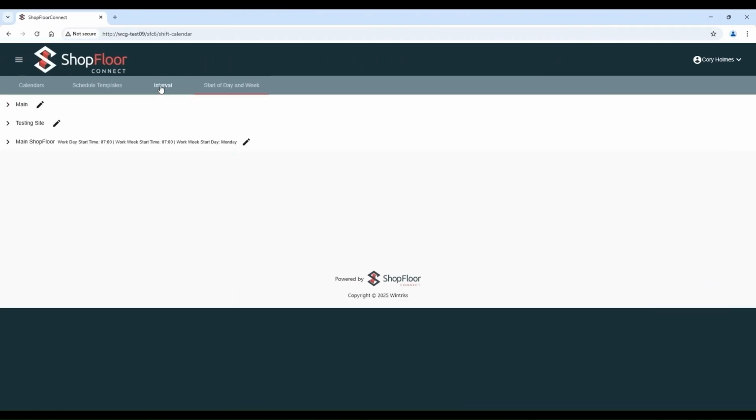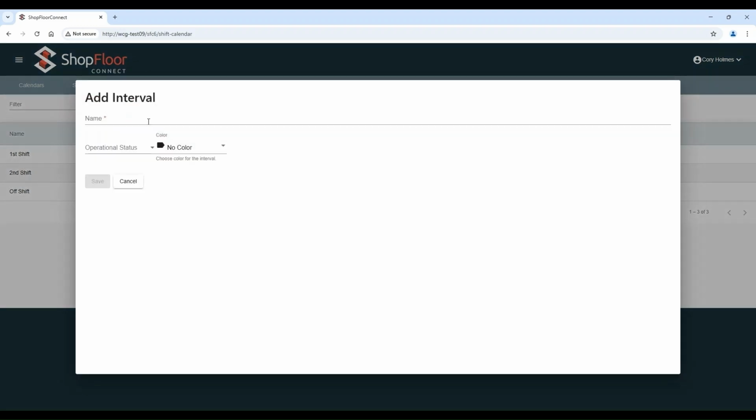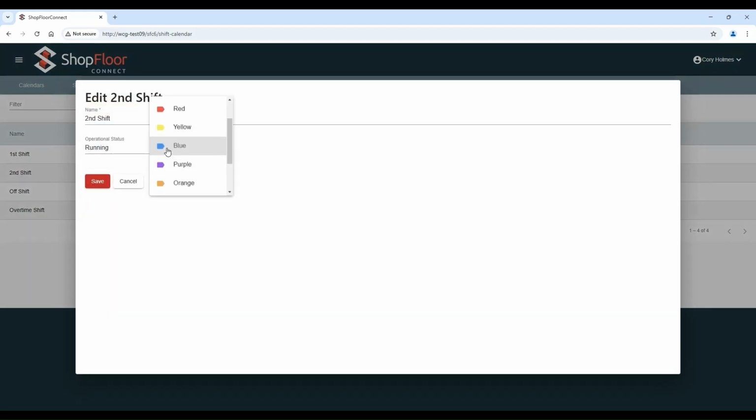Next, let's go to the Interval tab. Here you can create as many intervals as needed. By default, you'll have these 3 shifts already that you can change or remove. To create a new interval, select the New Interval button. Enter in a name, the operational status, and what color to display as. When done, select Save. These can be edited or deleted.